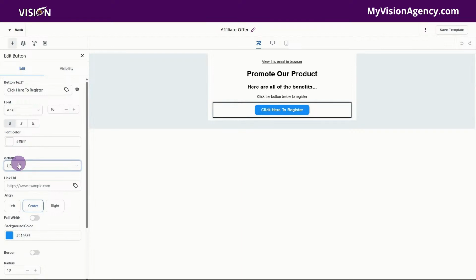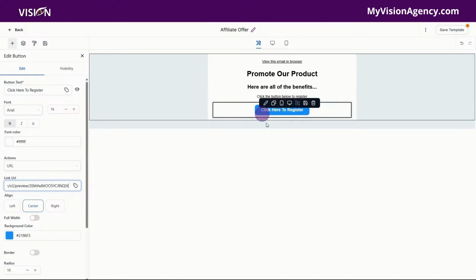Now, if we just put that normal URL here, like if I just pasted that page link here, they would click the button and it would say, thank you for registering, but there would be nothing happening that is actually registering them.